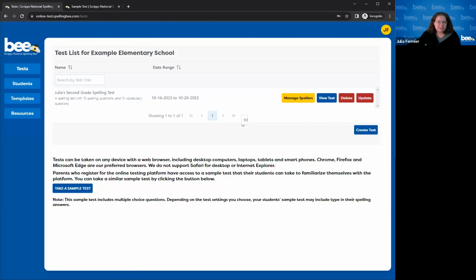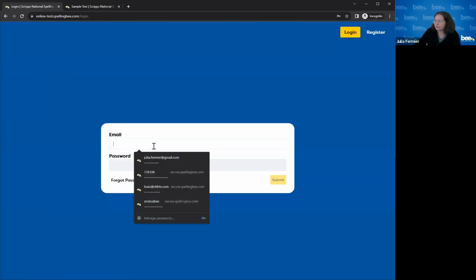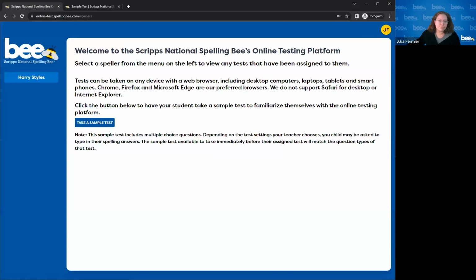And you know what? Let's see what the student sees when they log into their account. Now, students don't have the two-factor verification process that teachers do, so they should have an easier time logging into their accounts. So I'm going to go up here and click log out. And let's log into Harry Styles' account.